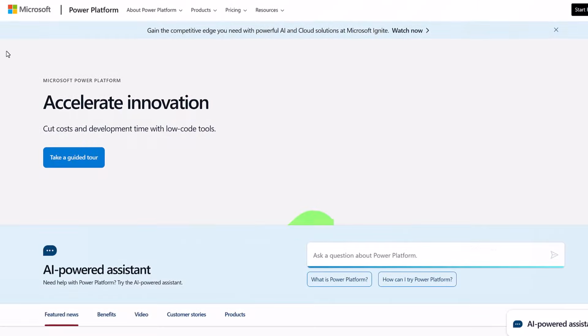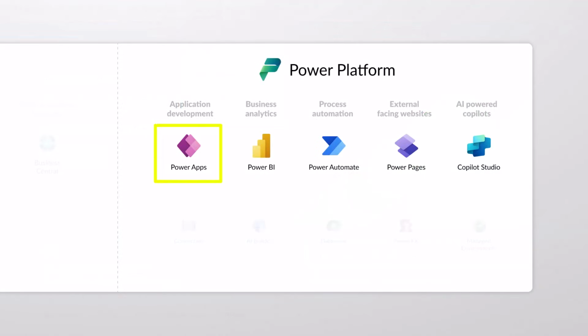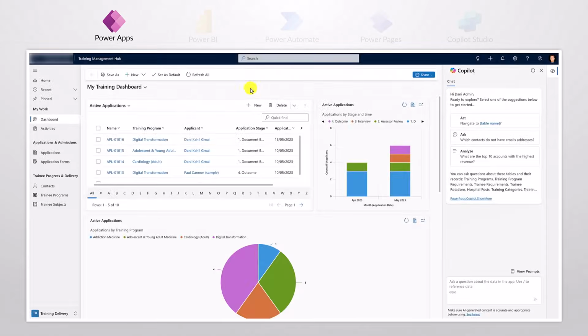Make sure to check out the official Microsoft documentation that I have added in the description of this video, because again, depending on when you watch this video, the number of components might have changed. So let's start with Power Apps. Power Apps effectively lets you build applications using low code, right?